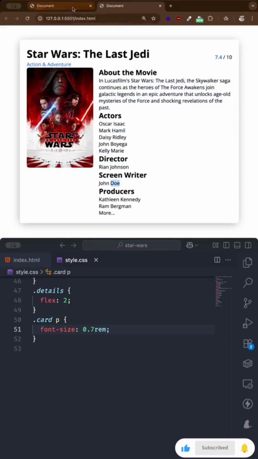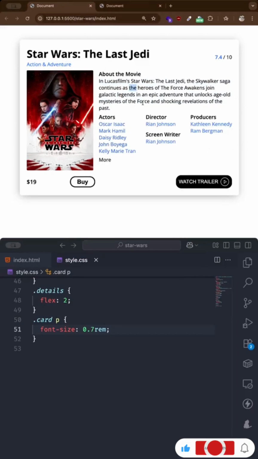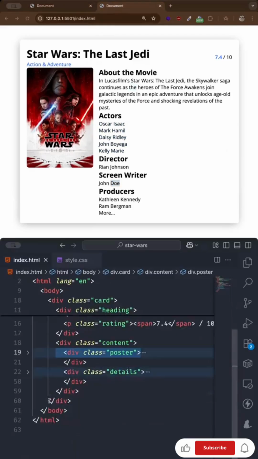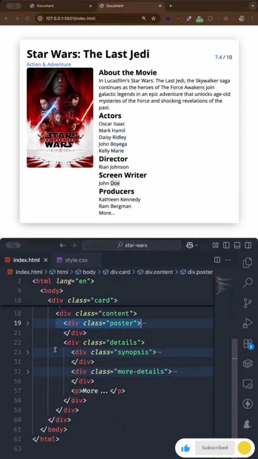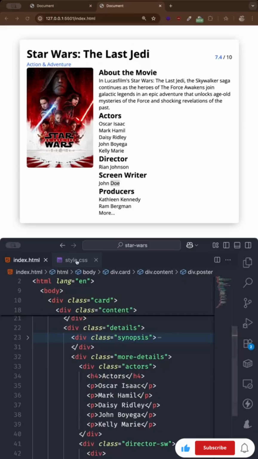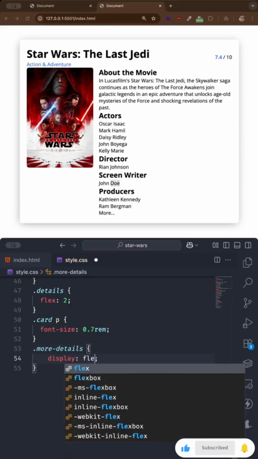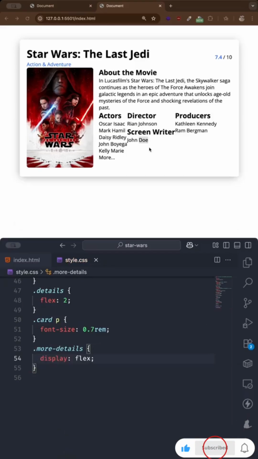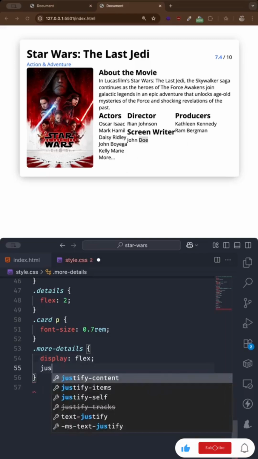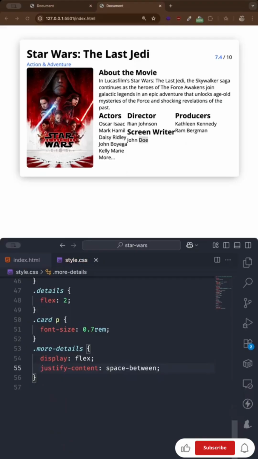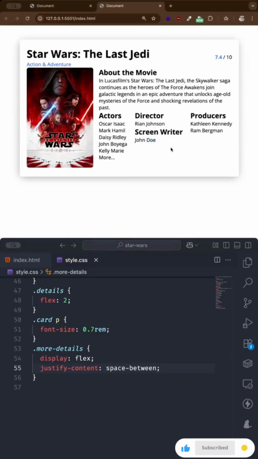The next thing, let's go back and see that these details are aligned side by side. How do we do that? We have them here. It's the more details. We just need to display them flex. So we can say dot more details and then display this flex. You can see them. The next issue, let's focus on the issue first and then solve it. These items are too close to each other. So one of the things we could do is to justify content, space between. Now they equally take equal space.